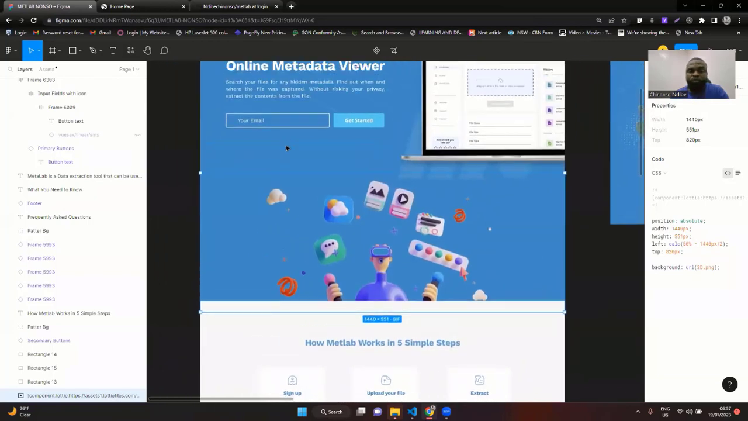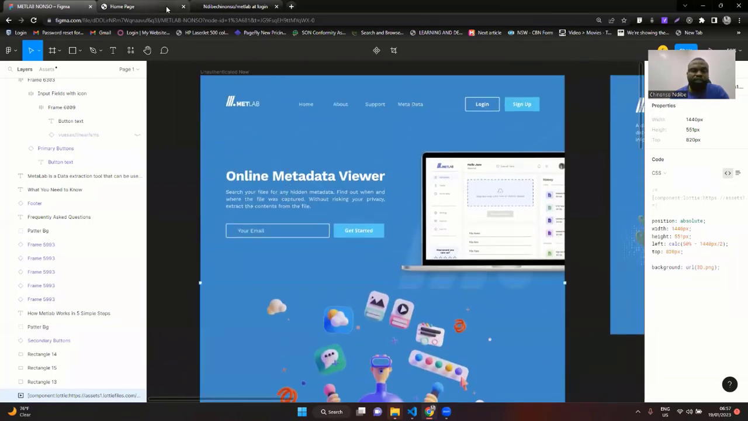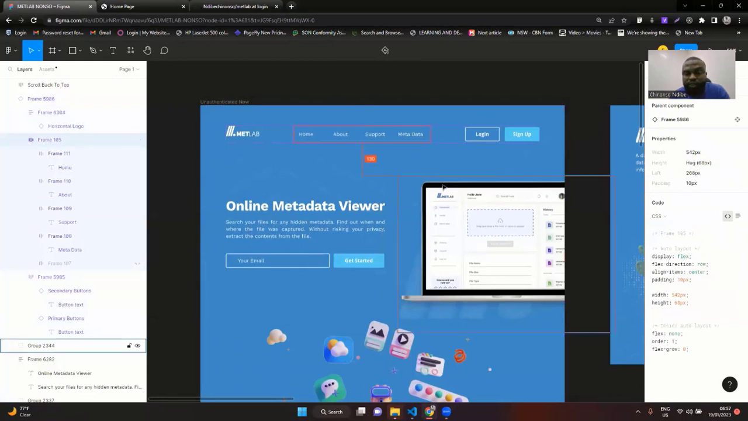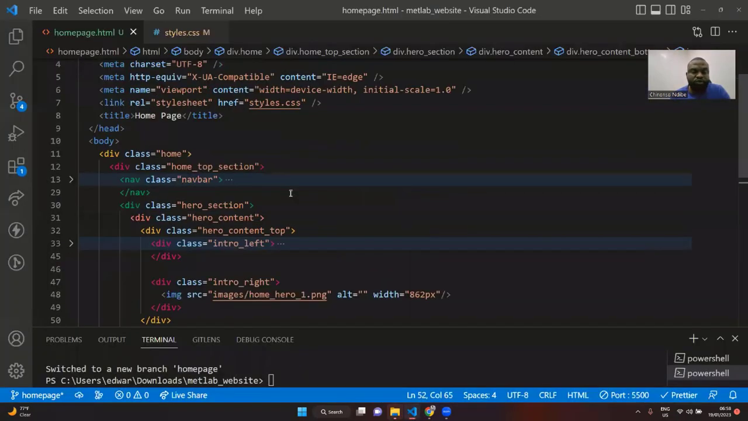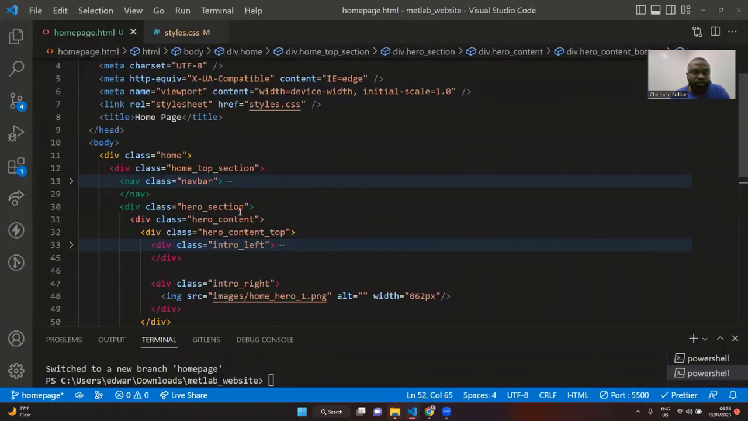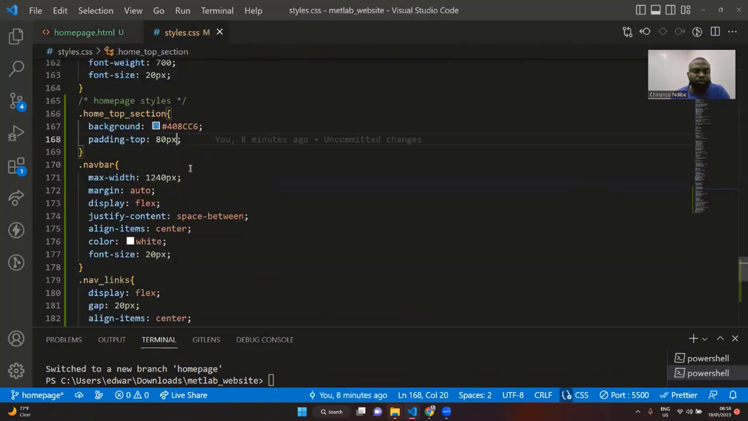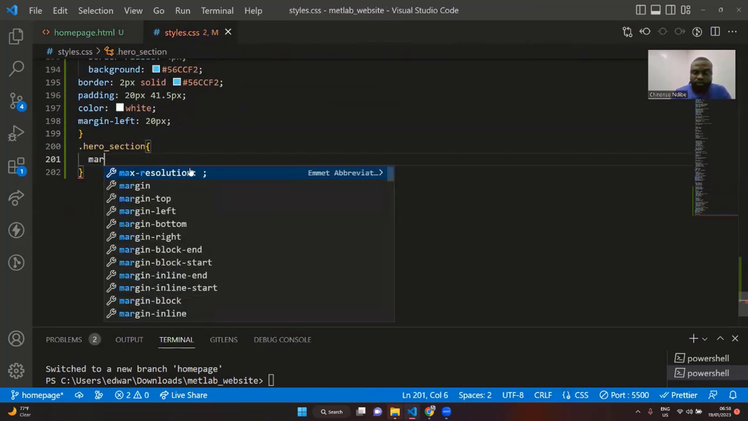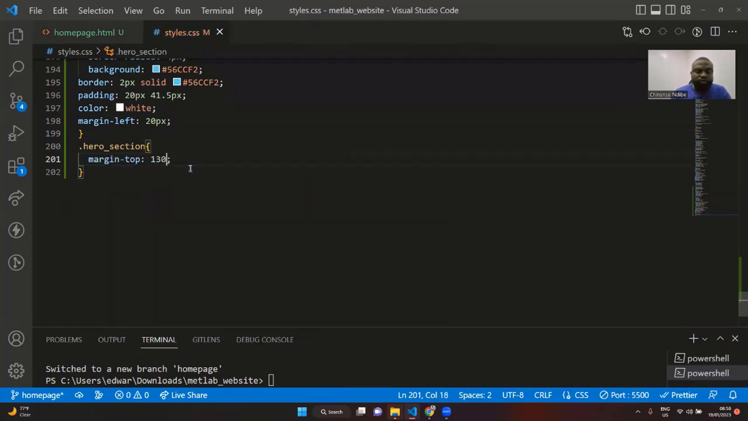All right, so next thing we want to do is to start styling this, right? So let's start from the top first of all. Look at the padding top or the margin top, the space between the nav bar and this section is about 130 pixel. So the space between the nav bar and the hero section. So let's go and start styling the hero section, margin top, 130 pixel.